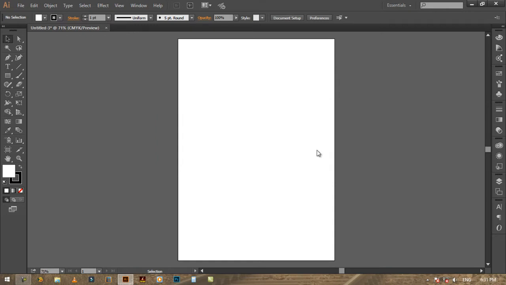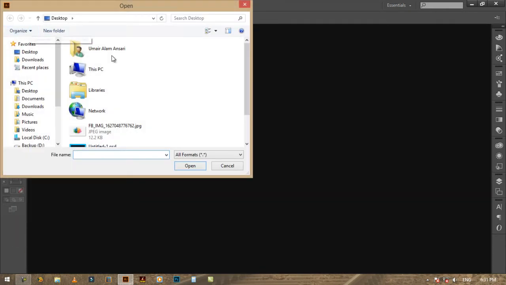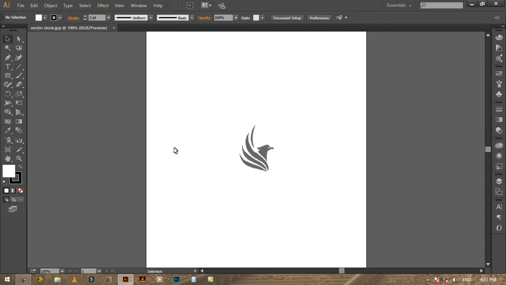The first method is, simply go to File. Click Open. Browse the file where you saved. Select and click Open. This is the first method. Now I tell you the second method.